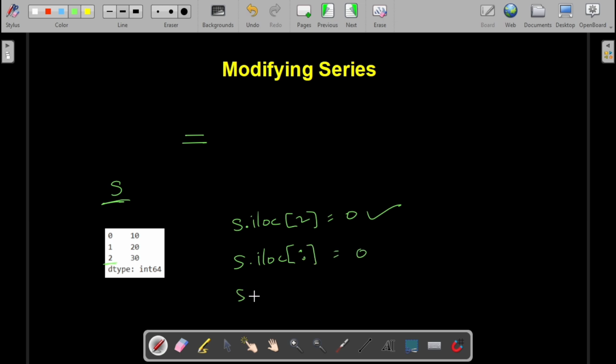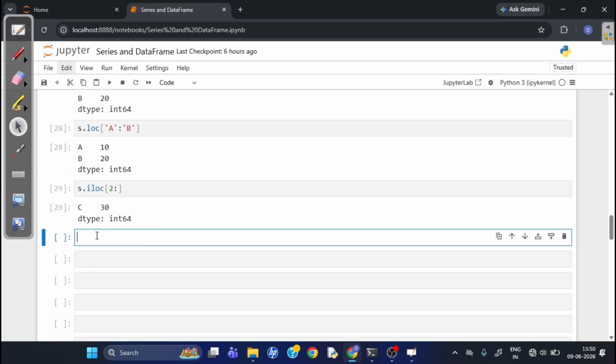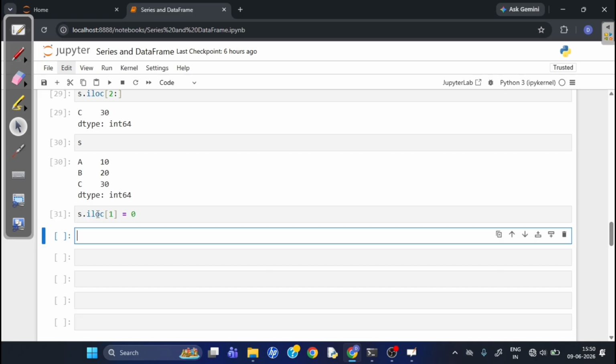I can also pass a list, say for example s.iloc[1:]. I want to select all the values from 1 and I will pass a list corresponding to each value that I want to fill. So I want to fill with, say, 4 comma 5. So like that also is possible. So let us try to modify the series here. I'll print the series first. This is our series. I'll write s.iloc and I want to modify, say, the second value to 0, and I will print this series.